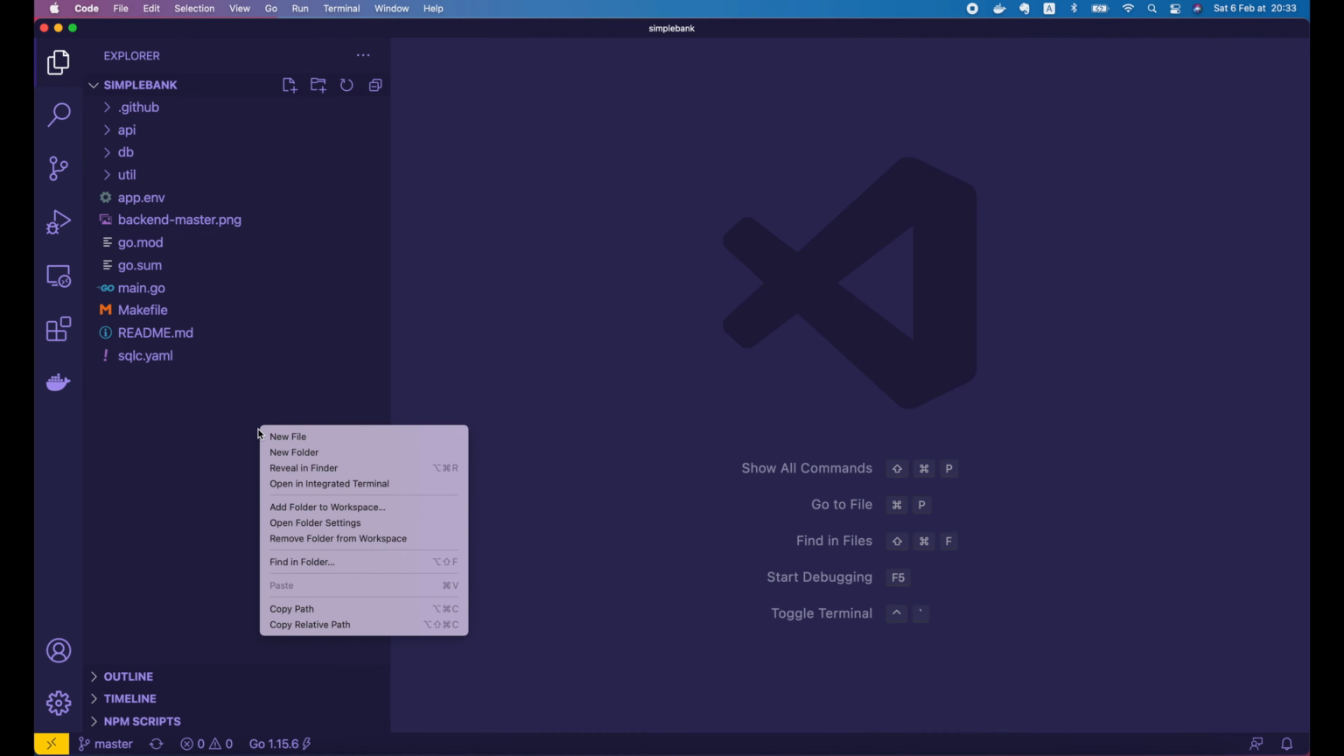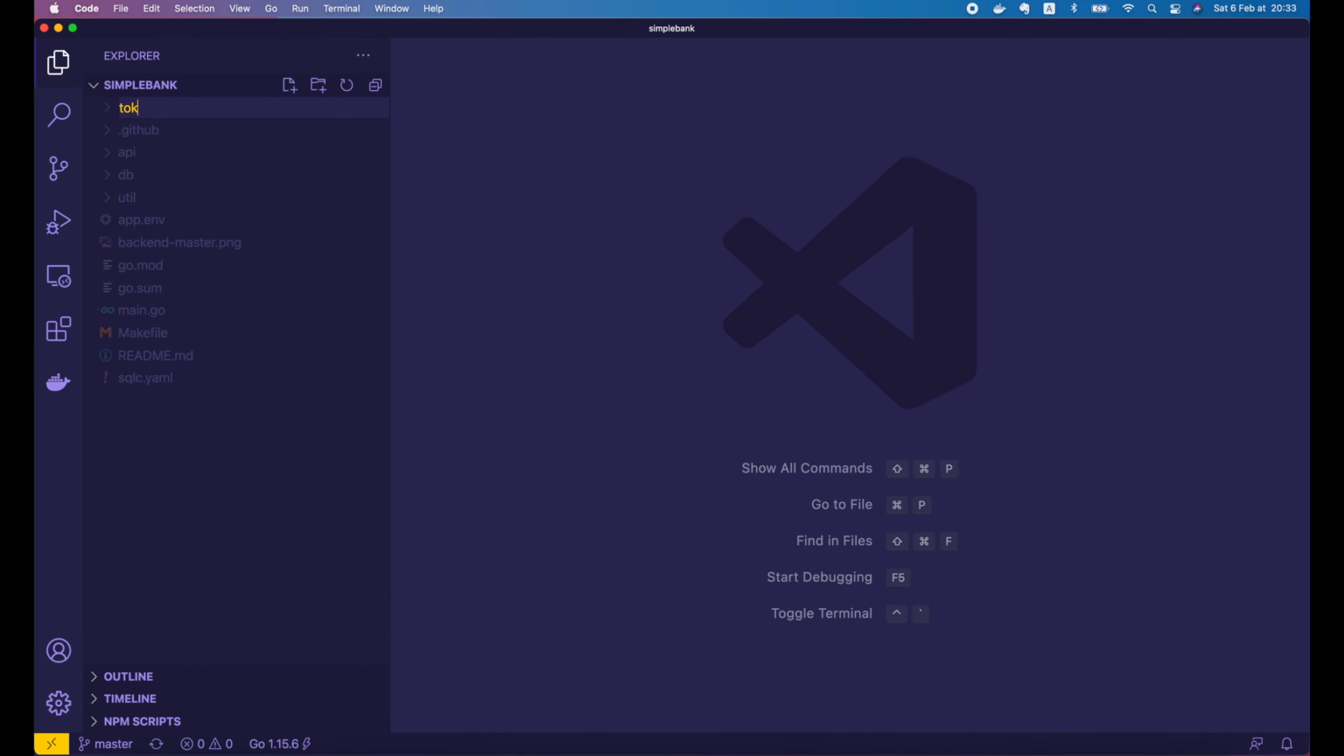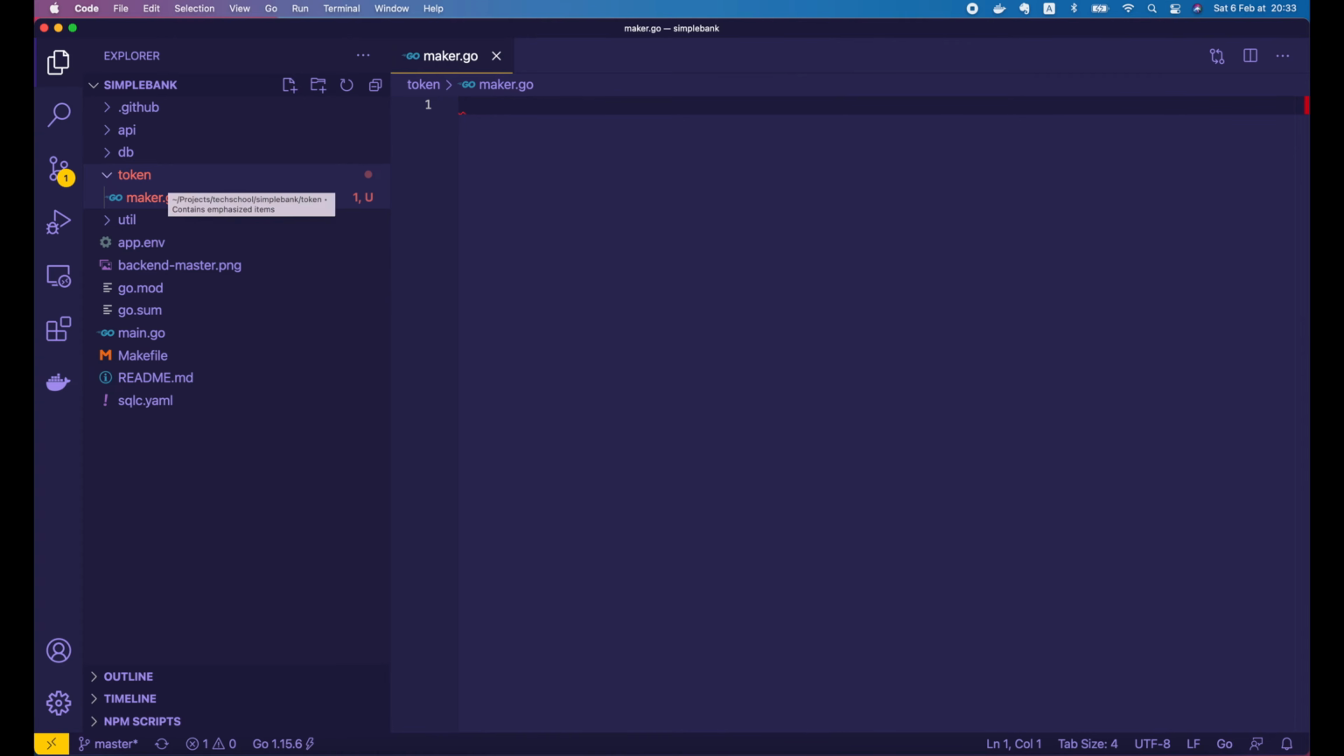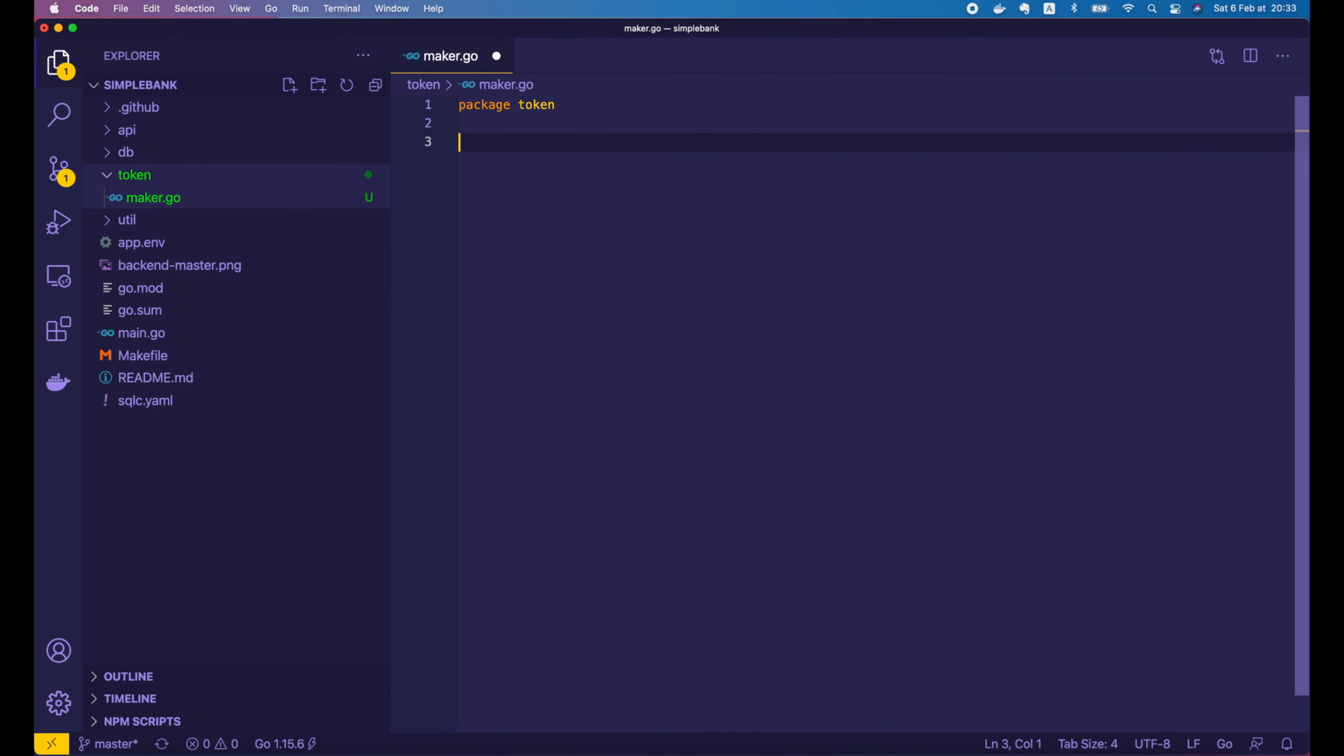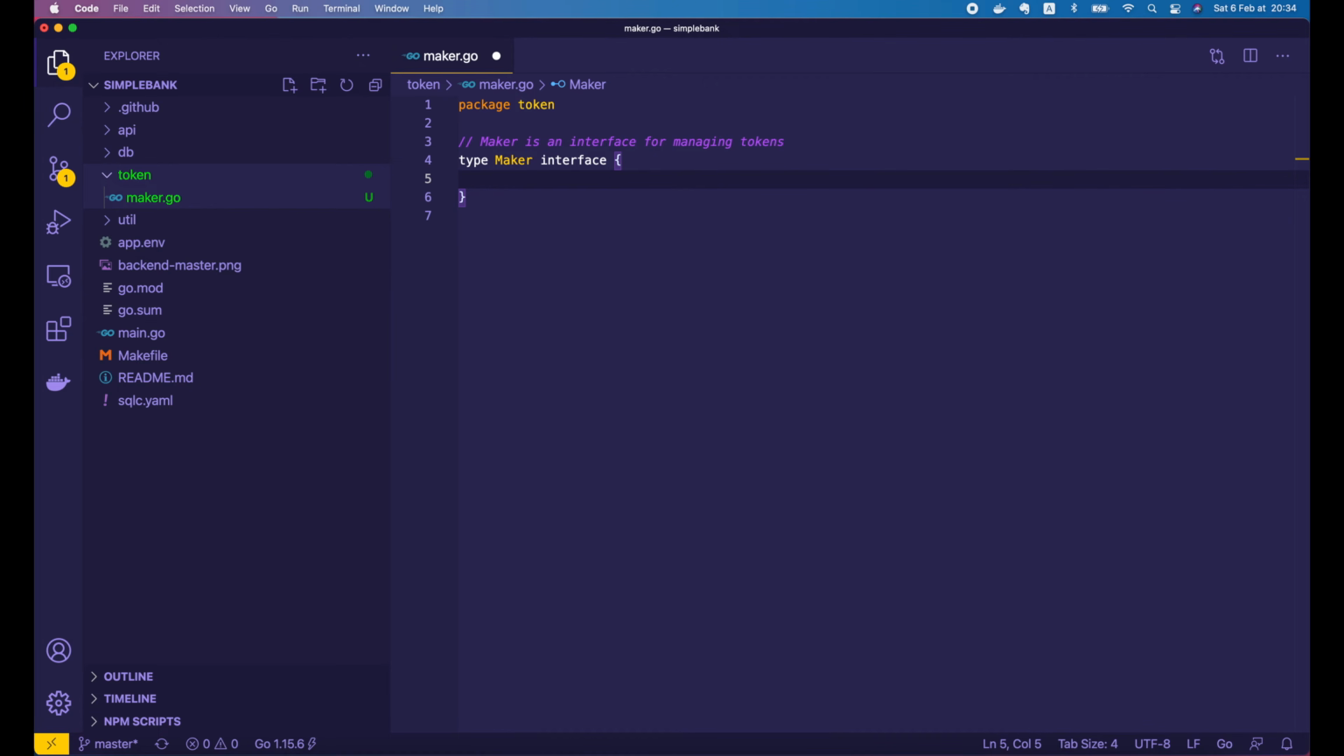Alright, let's start. First, I'm going to create a new package called token. Then create a new file maker.go inside this package. The idea is to declare a general token maker interface to manage the creation and verification of the tokens. Then later we will write a JWT maker and a PASETO maker struct that implements this interface. By doing so, we can easily switch between different types of token makers whenever we want.